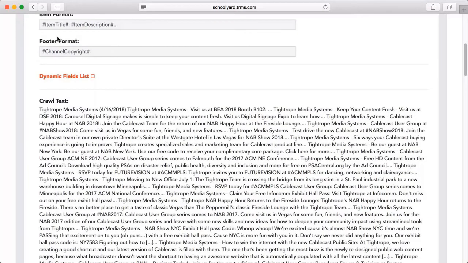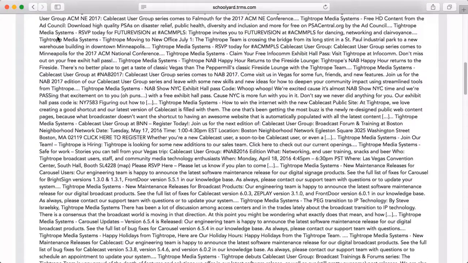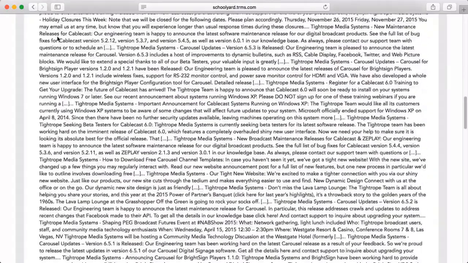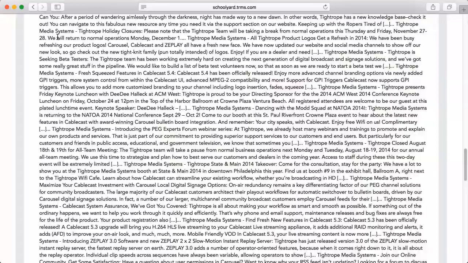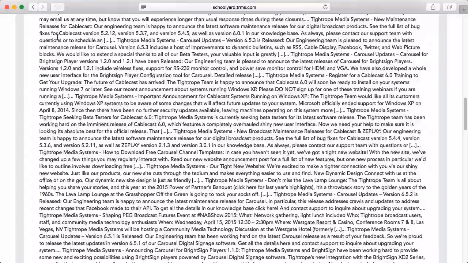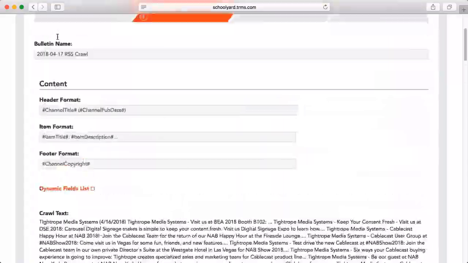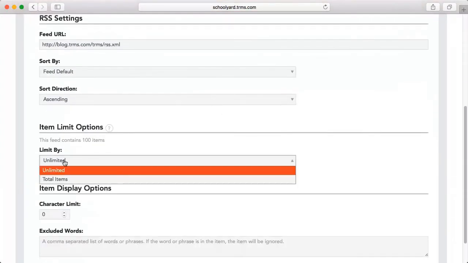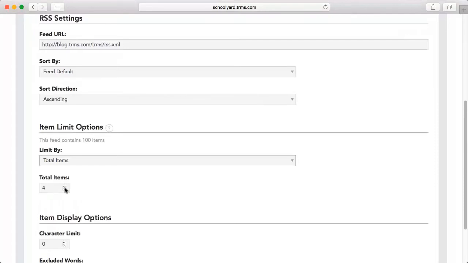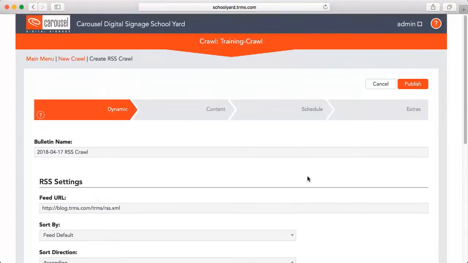At the bottom, you will see what information is being pulled into your crawl. Since we left the limit option at unlimited, you can see the large amount of information that will be displayed. If we go back to the Dynamic tab and change the limit options to 1, we will now see that when we navigate back to the Content tab, our RSS crawl is much shorter.